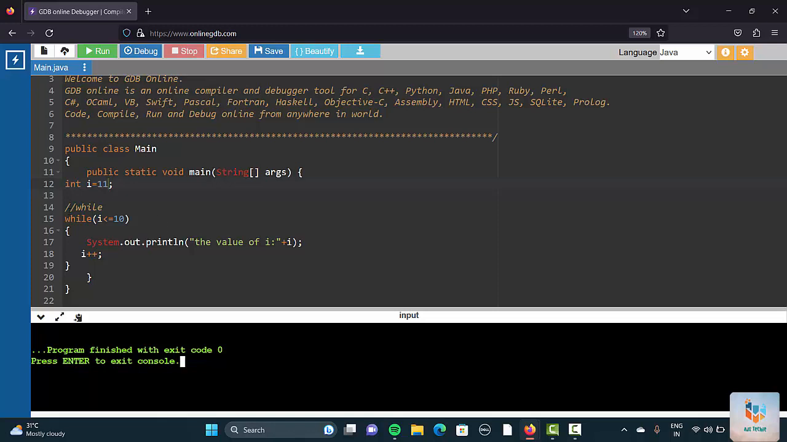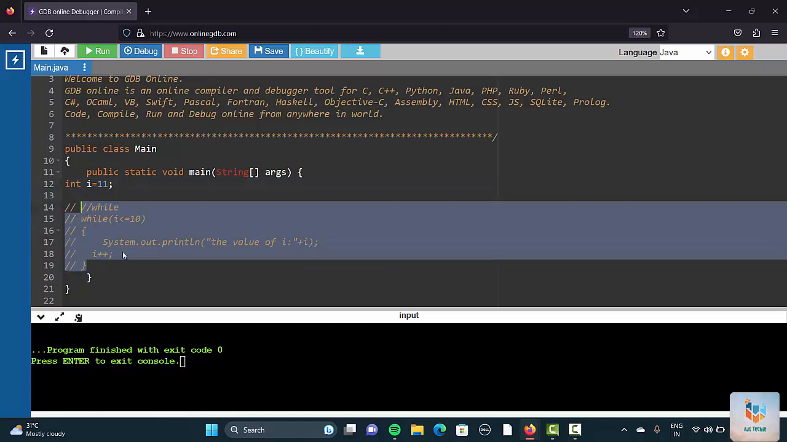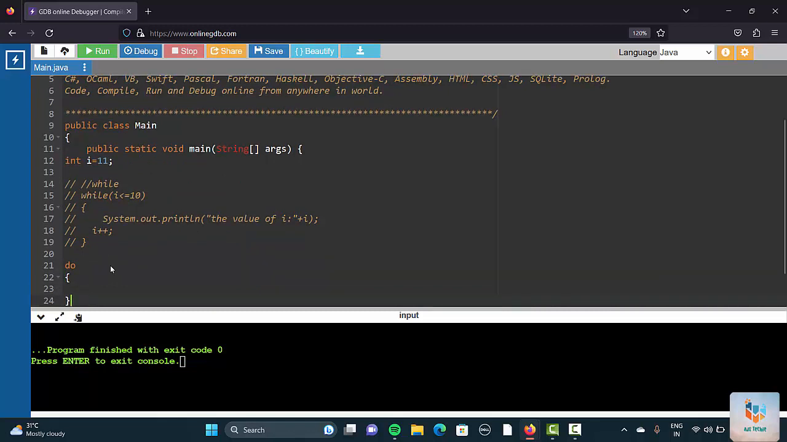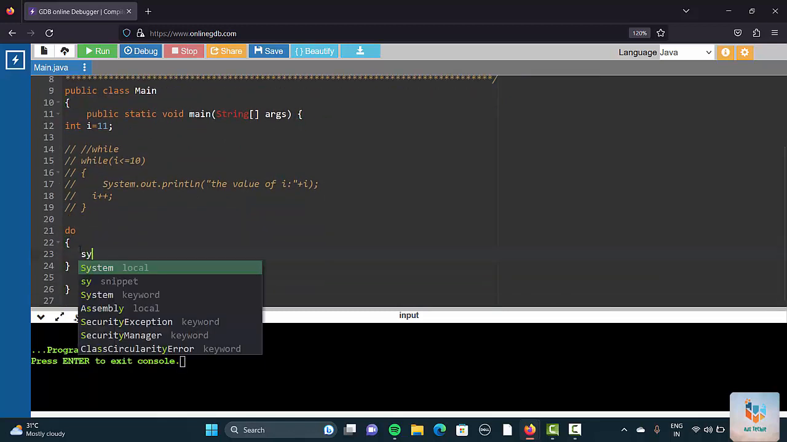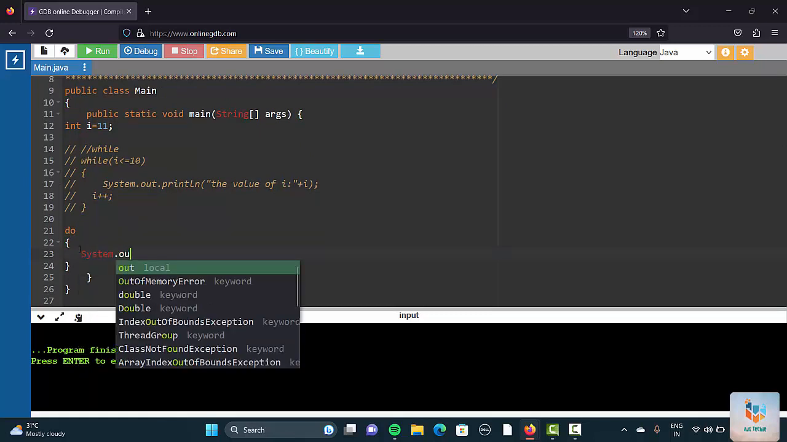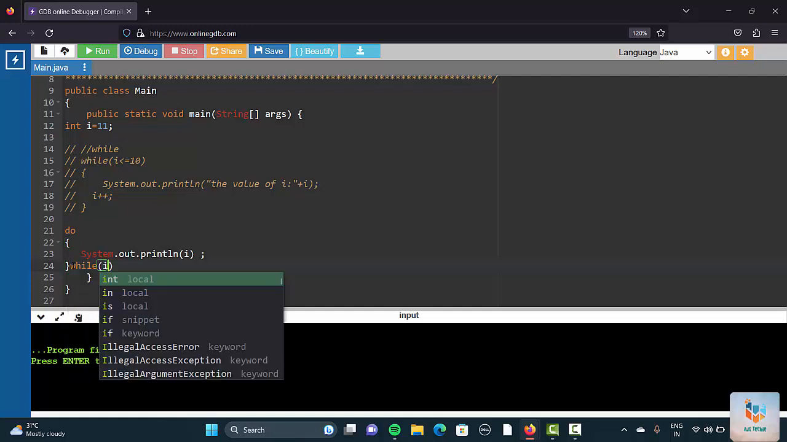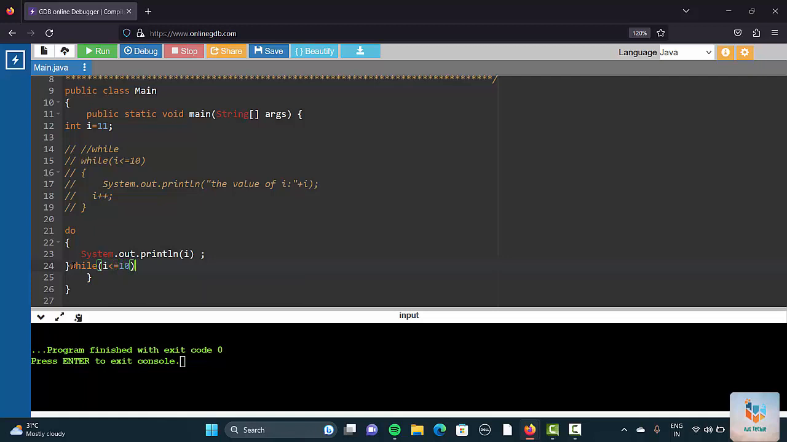And next, the do while loop. The similar code, I am just changing this to a do while loop. So you can see here, do, while. The similar code I am giving here like this, as I did in the while loop. So I is less than or equal to 10. Now you can see do System.out.println of I. Here I am going to execute this.